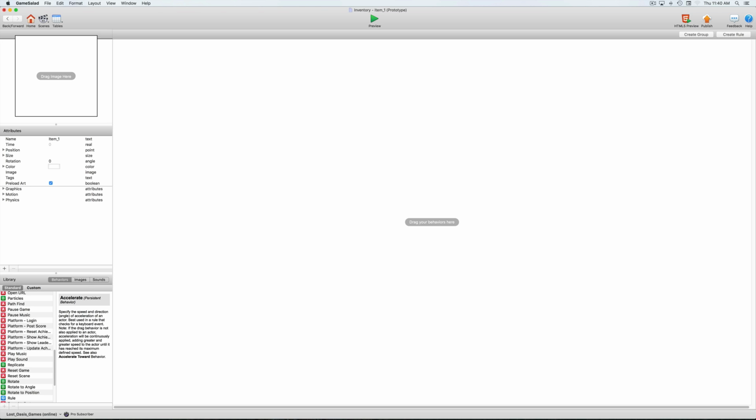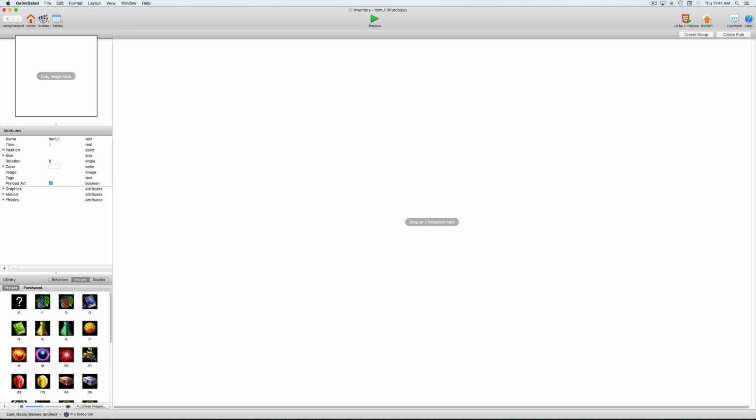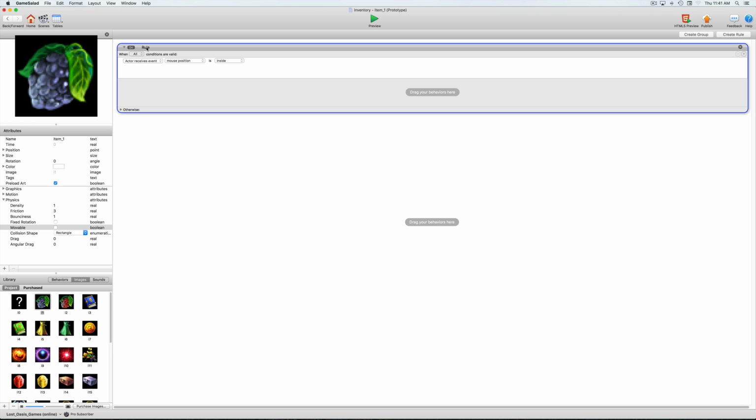So let's go ahead and build out our first item. Let me grab an image for item 1 and throw it in here, and let me uncheck this. For our inventory menu, we're going to say this is going to be pickup item. So these are going to be the items that will be placed around our game to pick up to add to our inventory. So we're going to say when touch is pressed.